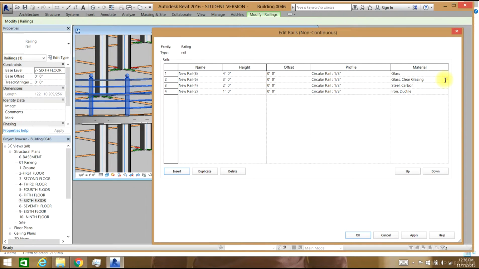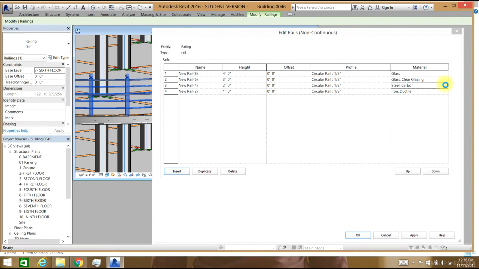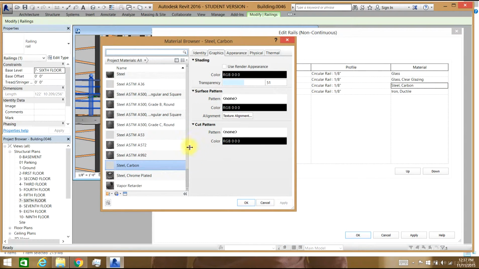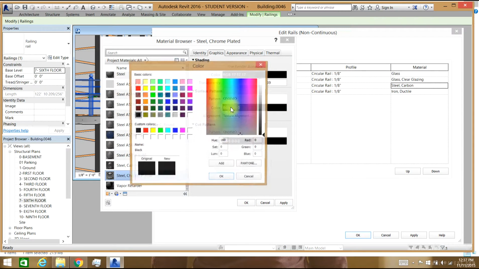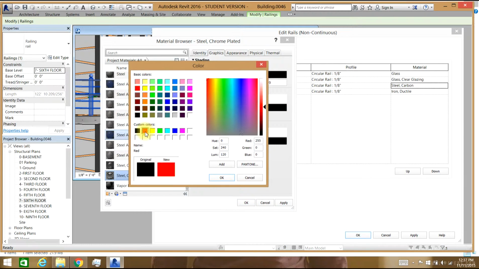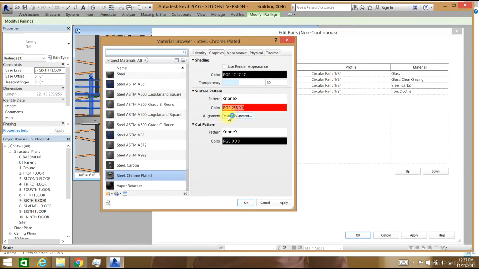And coming to the next, let this be glass clear glazing. Let's come to steel carbon. Let's select steel chrome plated. Over here, let's select transparency, and the color will be like something, let's say red.